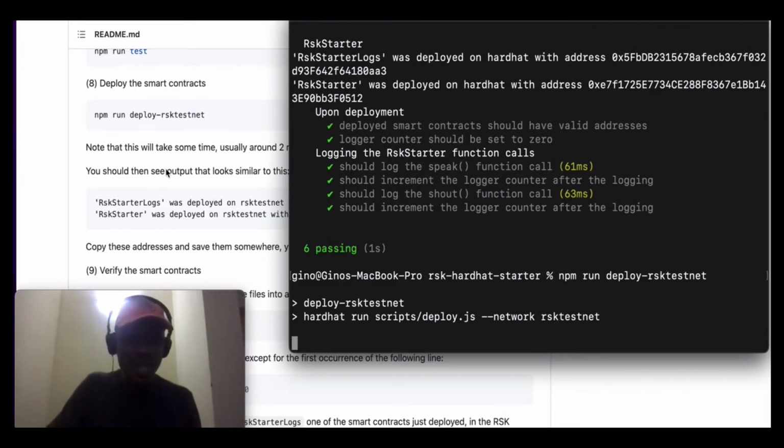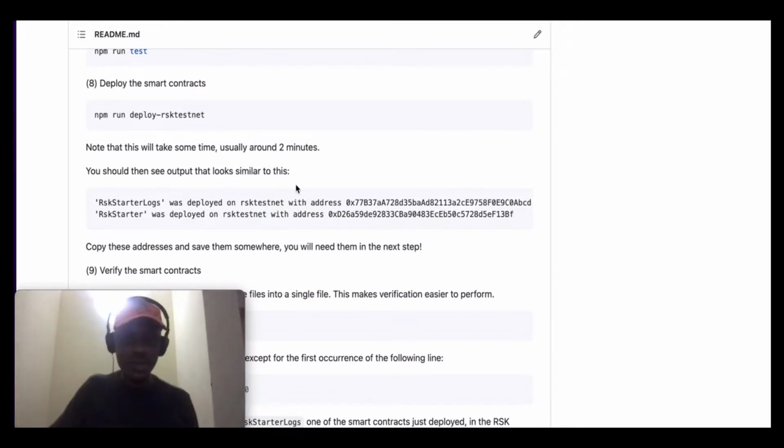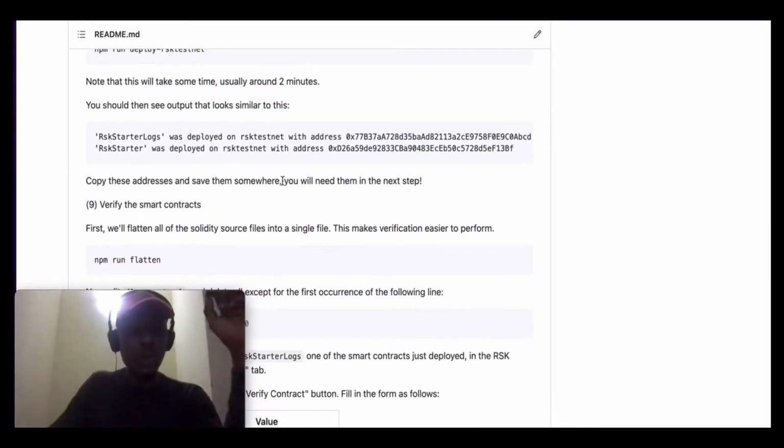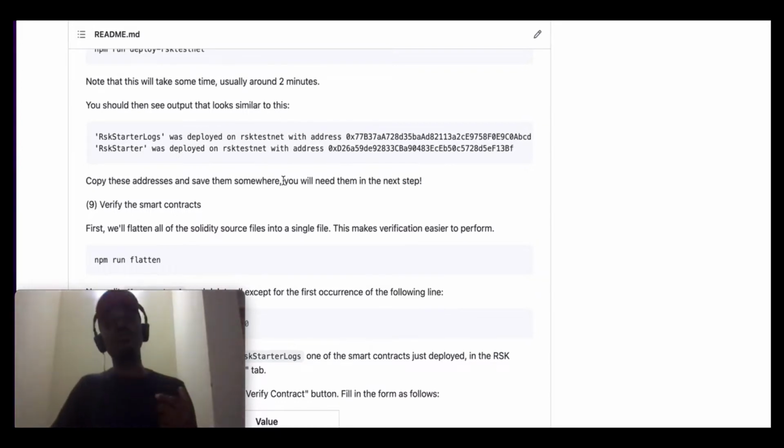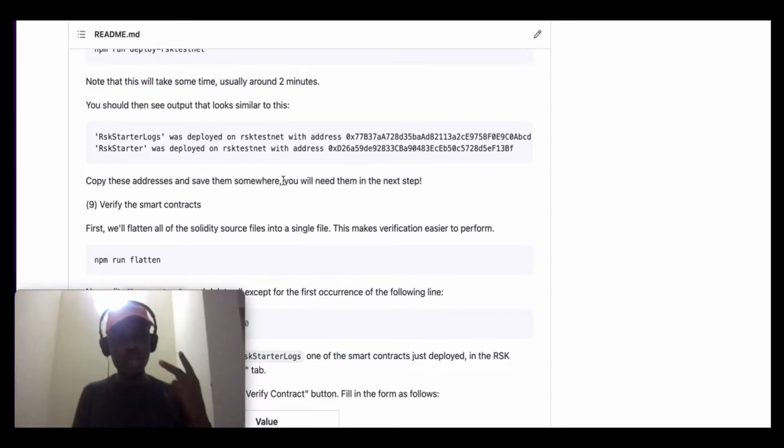So we are just going to come back to that, but when it's successfully deployed, it's going to give us the address on the RSK testnet blockchain where our smart contract was deployed. Remember, we have 2 smart contracts. We are deploying these 2 smart contracts. It's going to give us 2 addresses on the RSK testnet, and we are going to check out the addresses, and also the next step will be to verify.